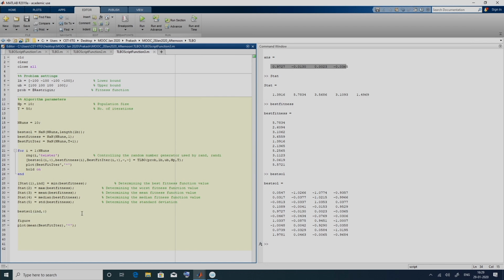This is how we can perform statistical analysis. We take an algorithm, run it multiple times on the same problem, and then we find out, among the number of runs we have executed, what is the best value, what is the worst value, what is the mean, standard deviation and median. That is the end of this session.